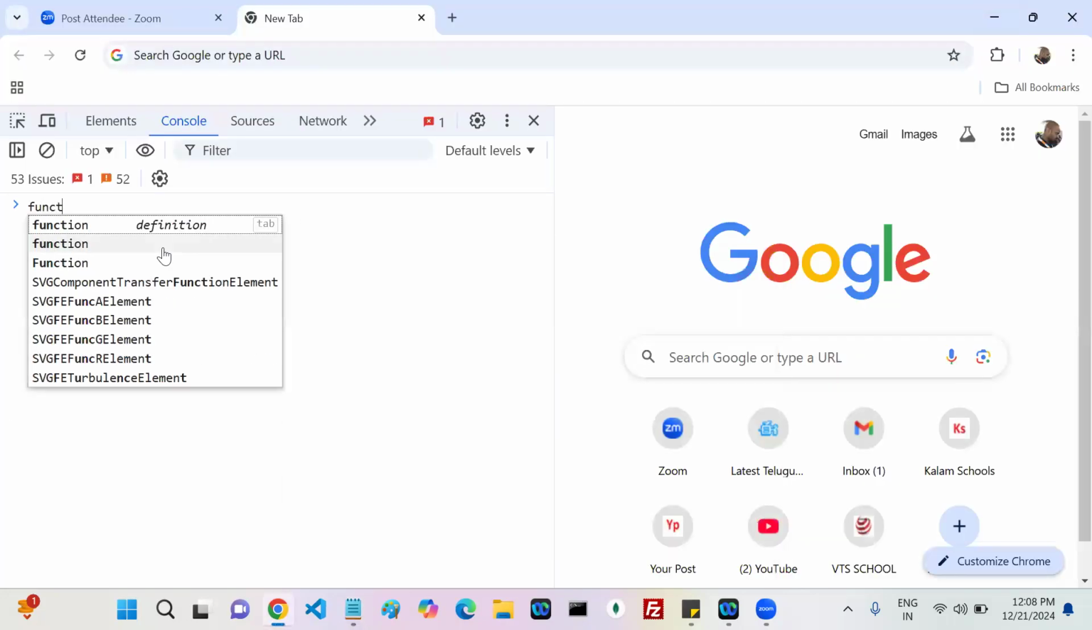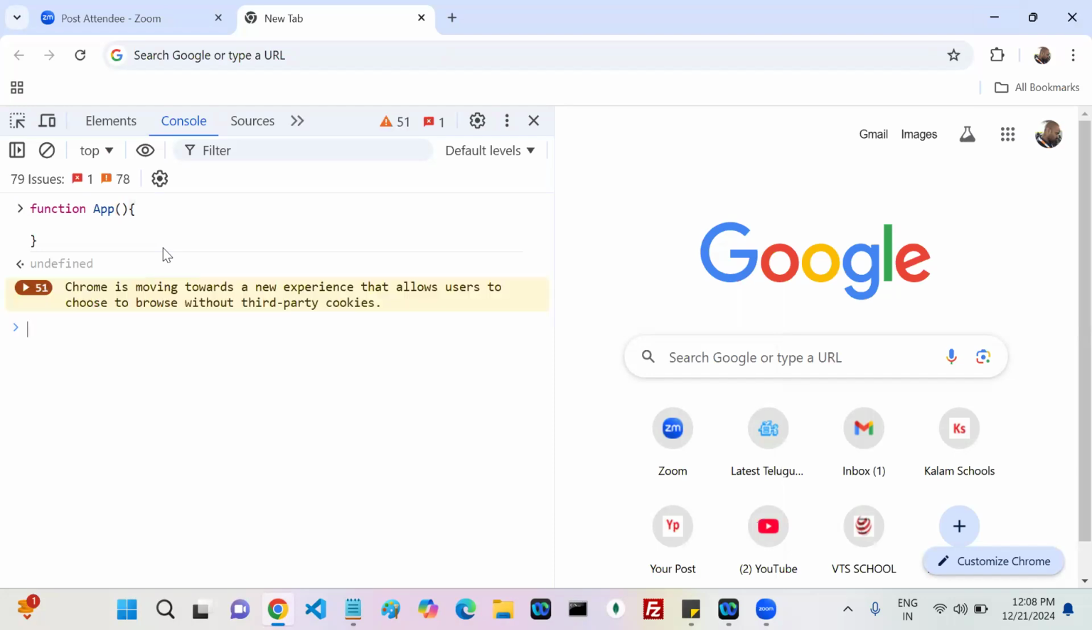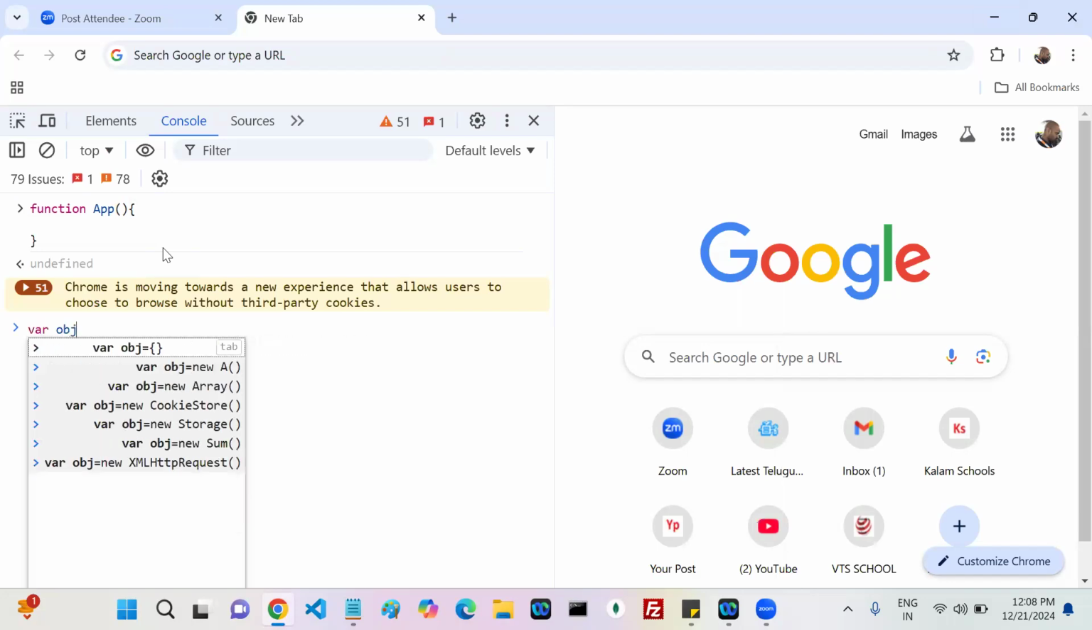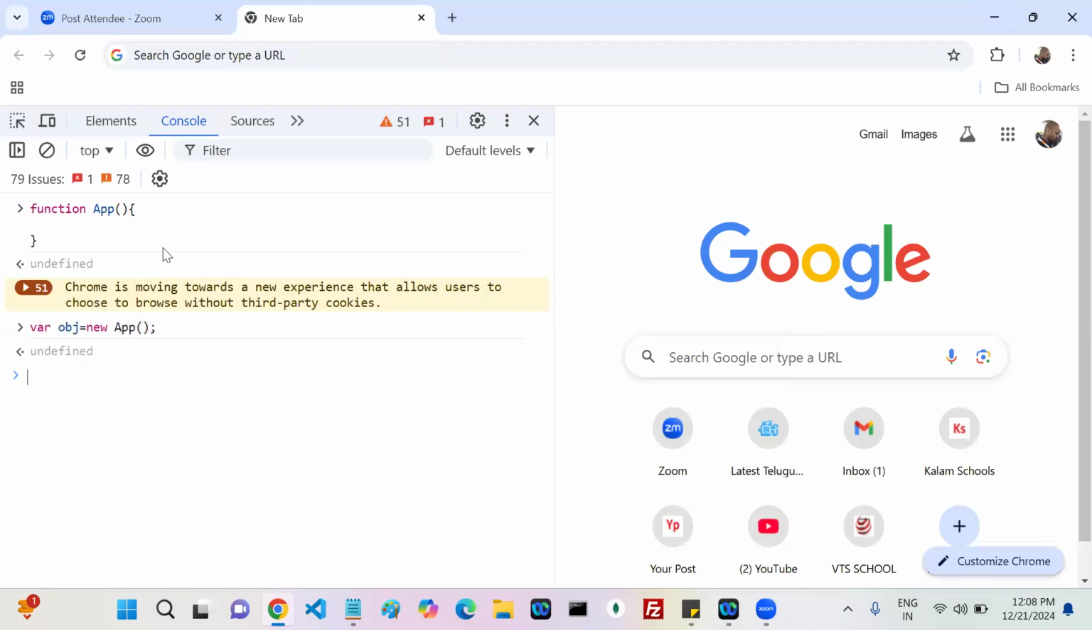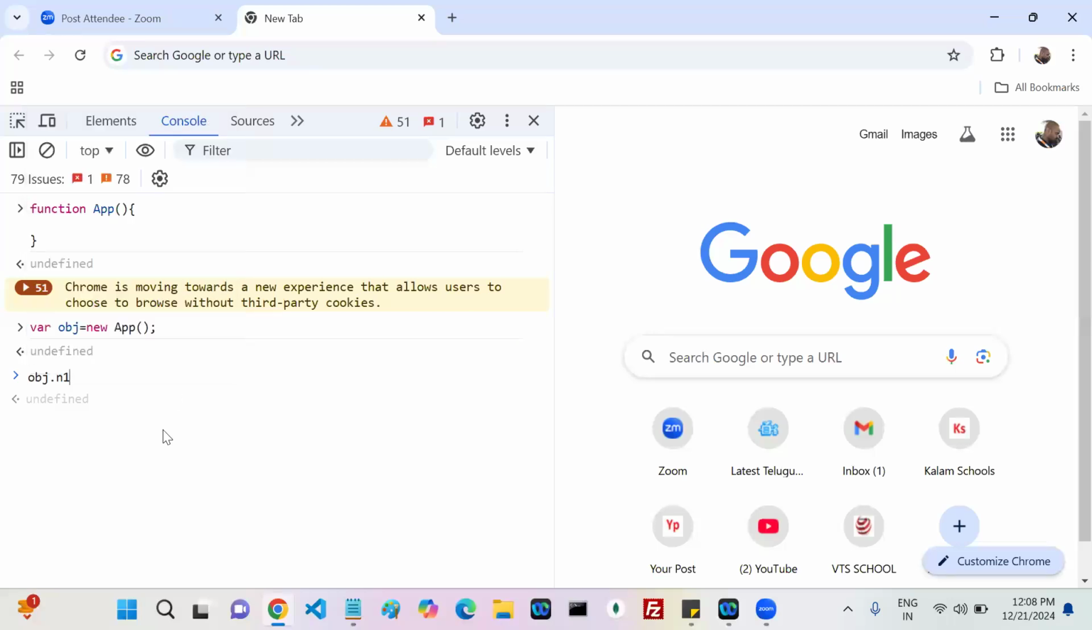I have a class function. This is my class. If I write var obj = new App and then obj.n1, what is the value? Obj is an object of which class? The App class. Inside that App class, is n1 there or not? Not there, so the answer is undefined.